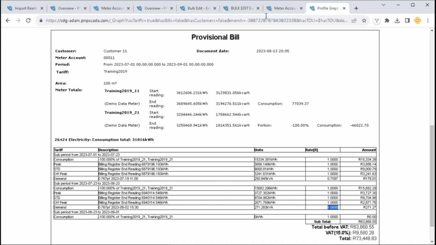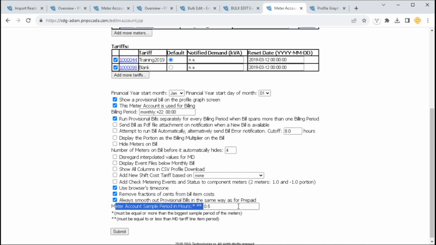Meter account sample period in hours is the number of hours per meter profile sample. If your meter logs profile in half hours, this should be half. If your meter logs one profile value per day, this should be 24.